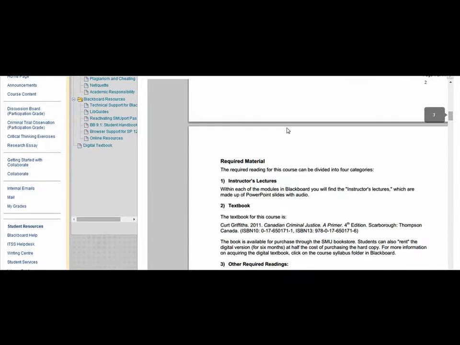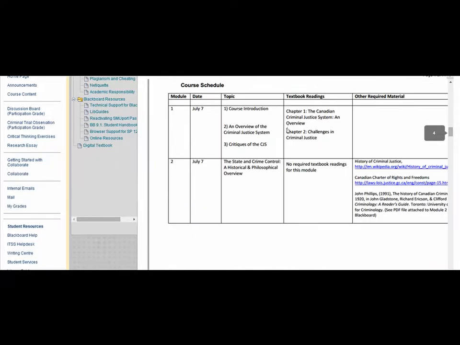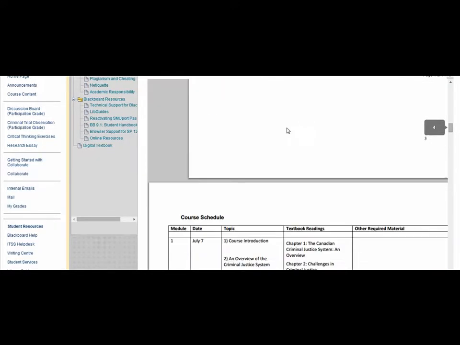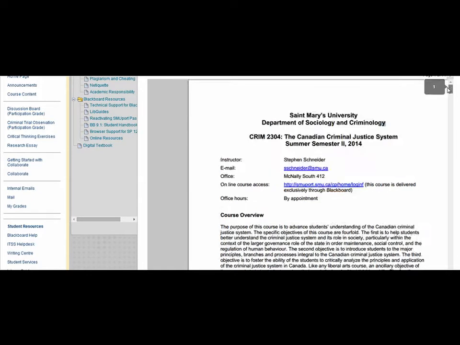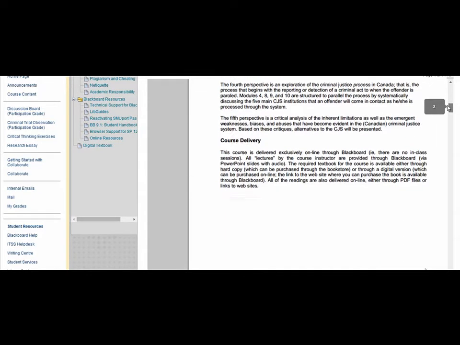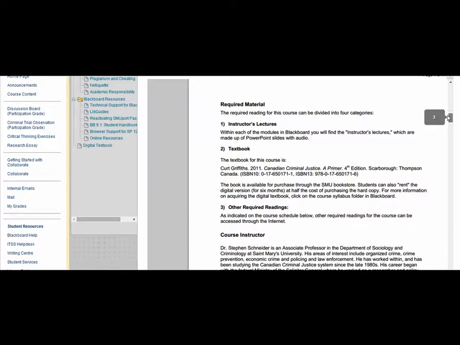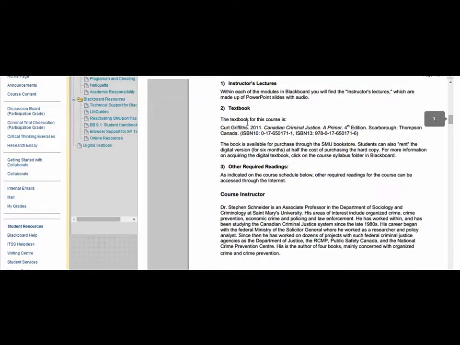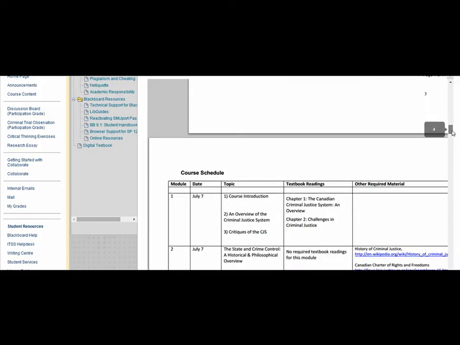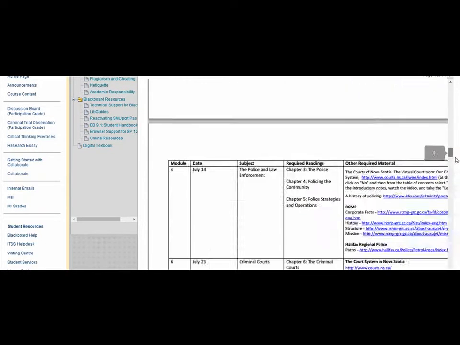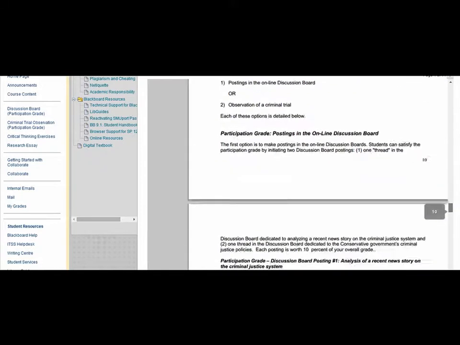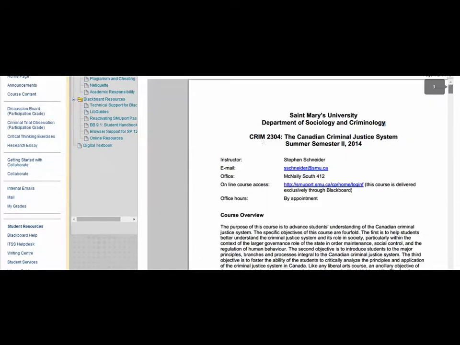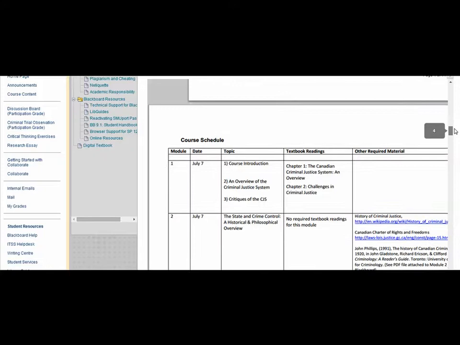And again, I'm not going to go through the course syllabus in detail, but basically what it does is provide you with a general overview of the course, the objectives, how the course is delivered through Blackboard. It identifies the textbook for the course, and it also gives the option of actually getting a digital copy of the textbook. And that I will find right down here at the bottom. I'll look at that in a minute. But the course outline is quite detailed.